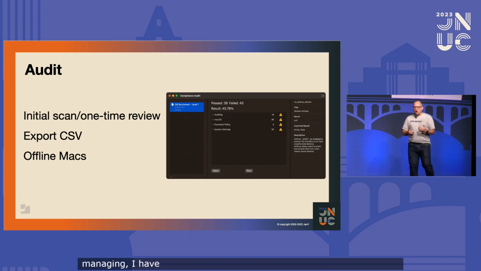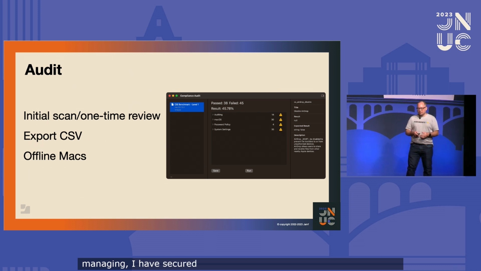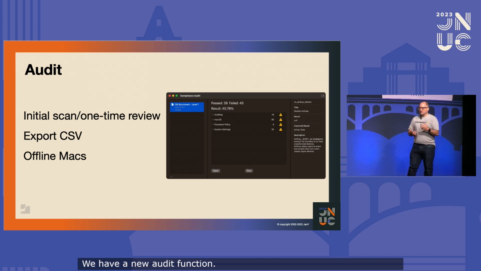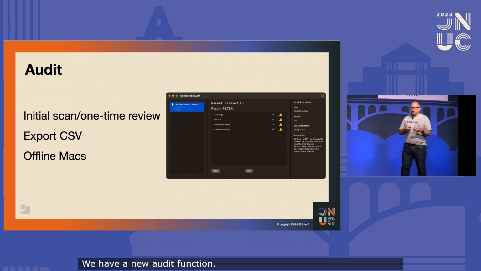What is its score? Is it compliant? So we have a new audit function within the app. It does allow you to export the results via CSV, so you can ascertain that, but it's also very valuable if you have offline Macs. They are in air-gapped networks, or they're in other situations in which you just need a one-time check of that particular device against your customized benchmark.